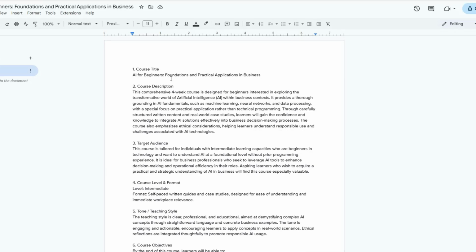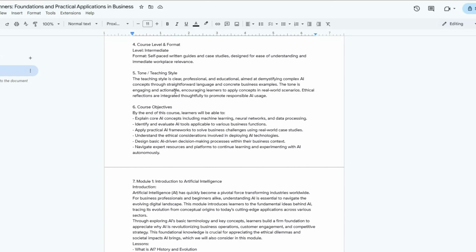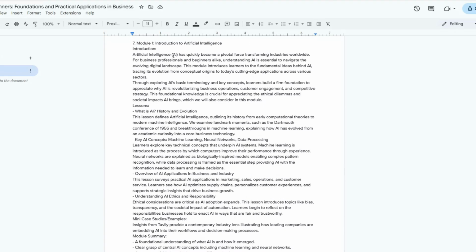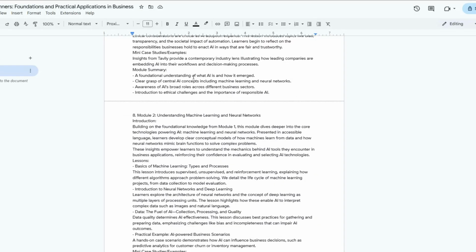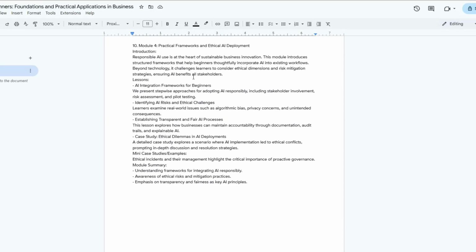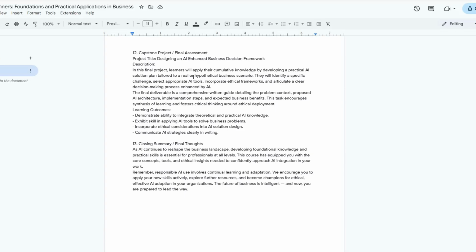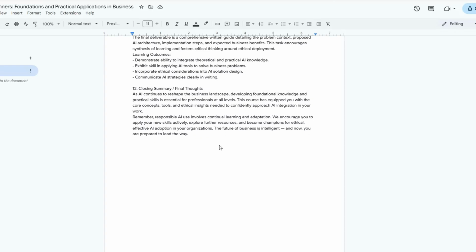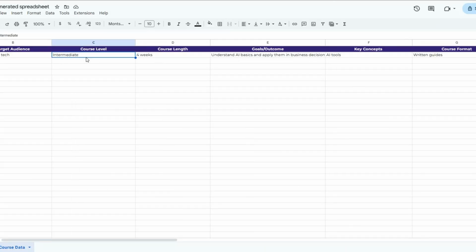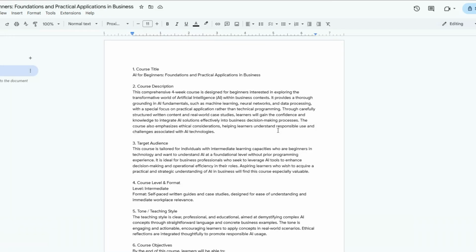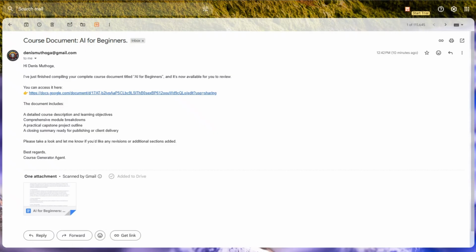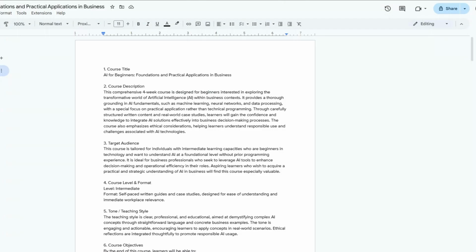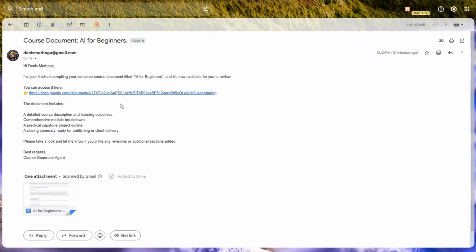So we're starting with the course title, course description, target audience, course level, format, tone, objectives, and adding all these modules right here related to our topic. As you can see over here, we added a total of 5 modules. Then we added the final assessment and the closing summary and final thought sections right here in our course. So this was an intermediate level course we generated using our workflow. And then we sent ourselves the course via email. So here, this is the subject line of our email and the body of our email right here with the link to this course attached to the email right here.